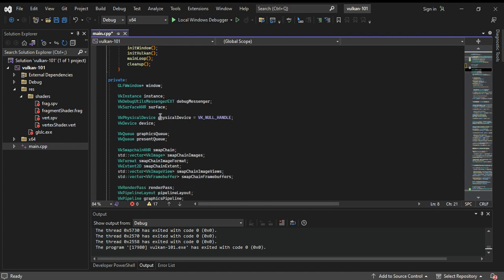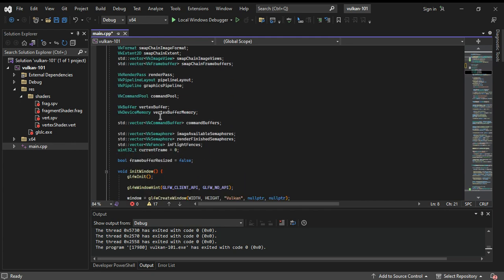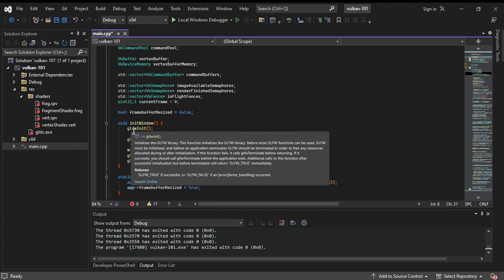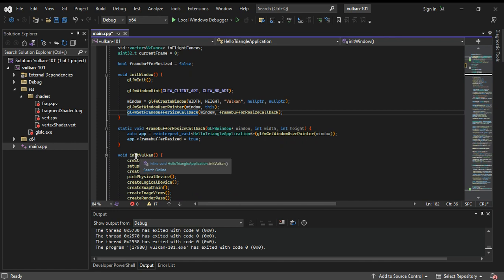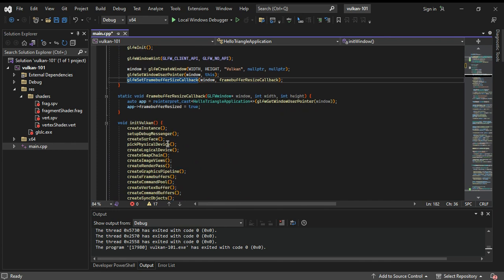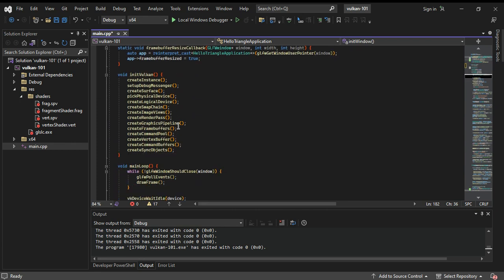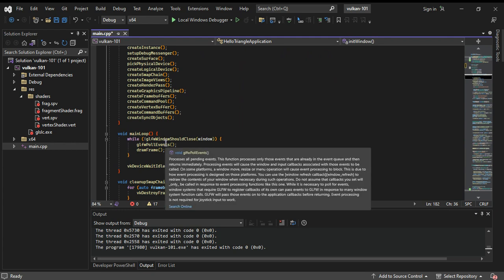And here is the application. We created the frame buffer resize false, and initialize the window. This is the function that will create the window to display. The frame buffer resize callback function, and then we initialize Vulkan. This is the function that initializes all other functions in the class. We come to the main loop, the left window.